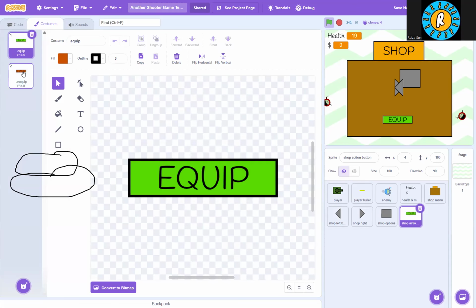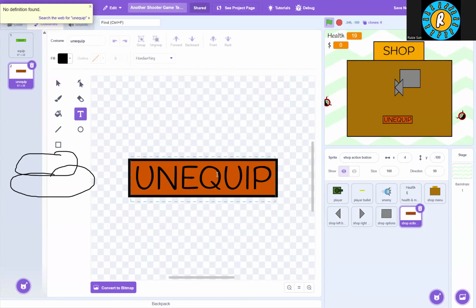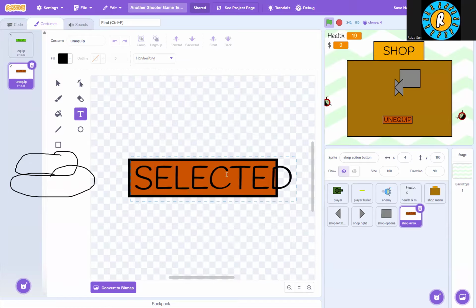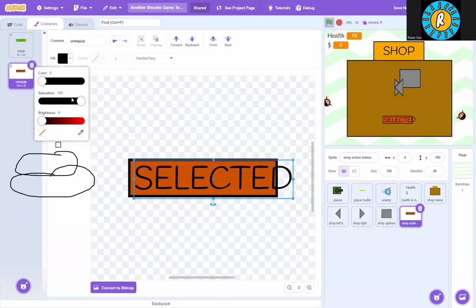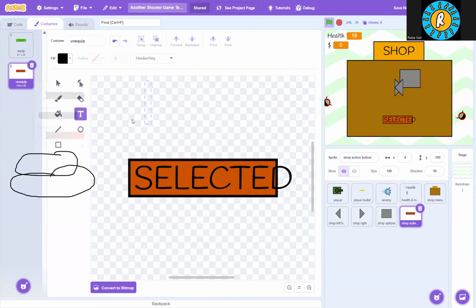Actually, oh wait, sorry. Not unequip. Make it selected. I did the wrong thing, everyone. Sorry. Make it called selected. Name it selected. And then I think just make the button like, yeah, just make the button red.